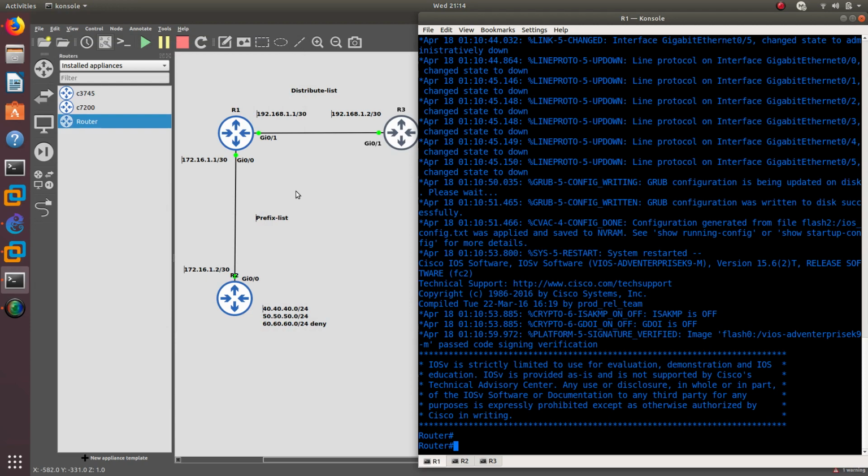In this new video, we are going to filter networks in EIGRP based on a prefix list and also a distribute list. The difference between a prefix list and a distribute list is that a distribute list uses an access list to filter networks, and a prefix list does not use an access list, but they both filter traffic.